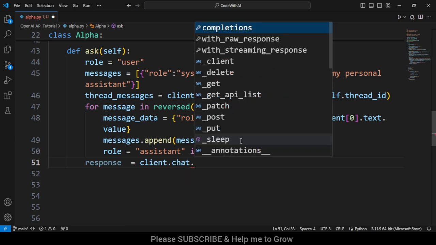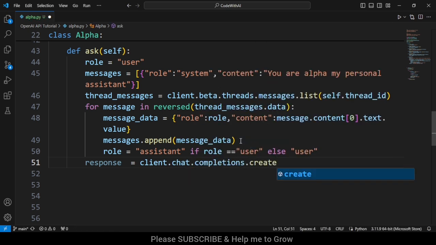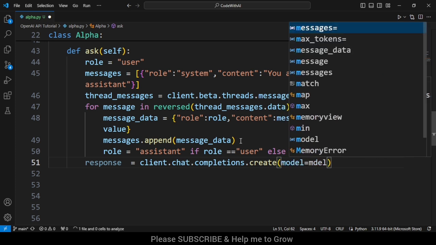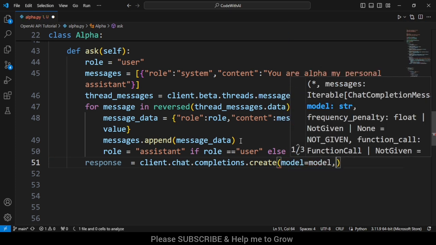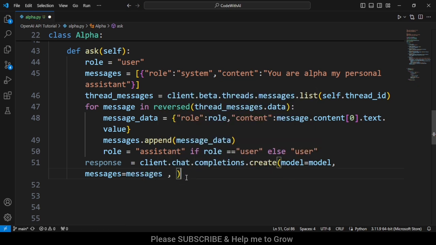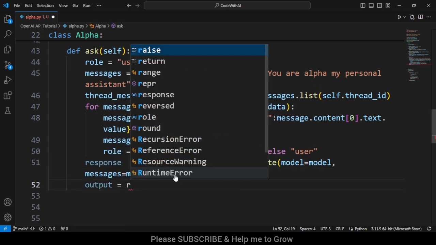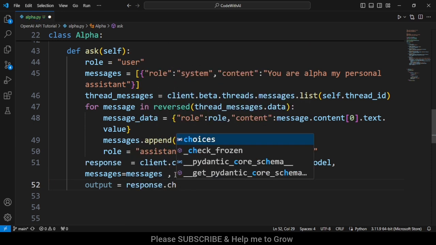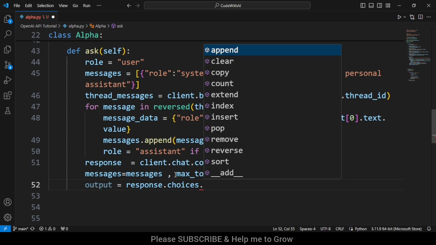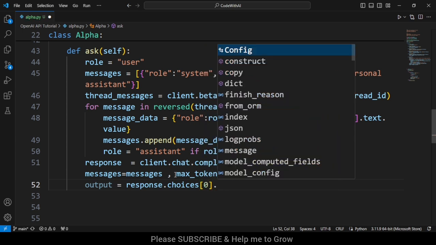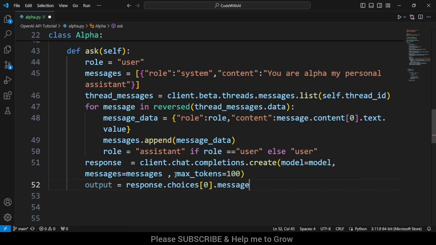Next, we are going to connect the model. See this code. Response equals client.chat.completions.create, model equal to model, which I mentioned, and messages equal to messages, our messages list after appending the message data from the thread. Next, max_tokens equals 100. Max tokens is the maximum number of tokens we want the model to respond in. And output is the message from the model. So output equals response.choices[0].message.content.